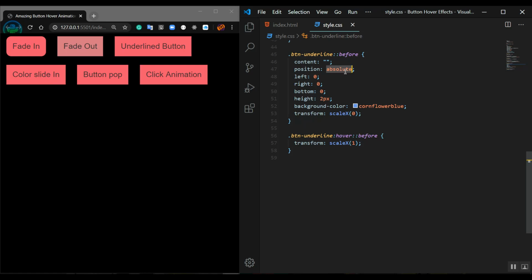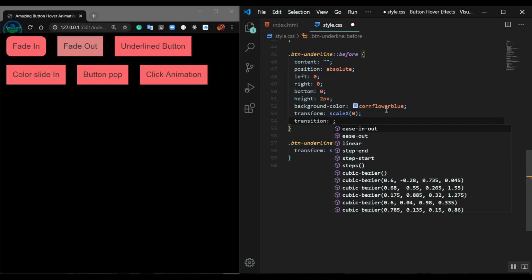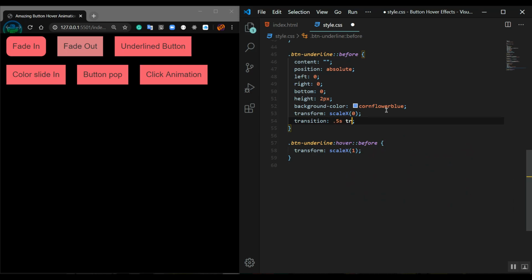And let's see. Yep, this is going so abruptly. We need a transition. Very important. Transition. 0.5 seconds. Transform. By applying it to transform. Let's see. Ooh, that's nice. So nice. This is actually pretty good. That's the underline button. That's done.